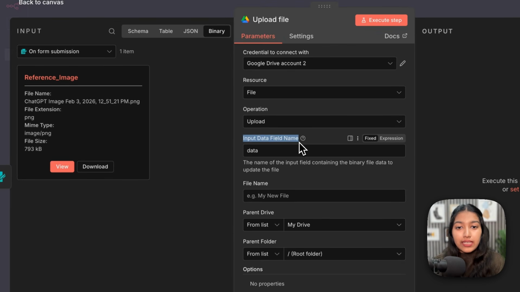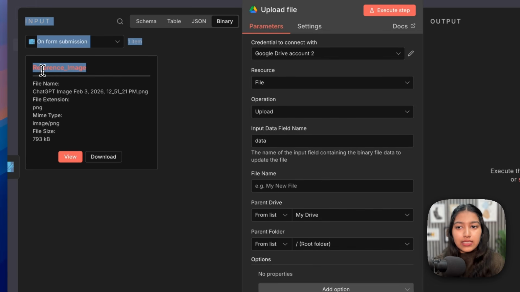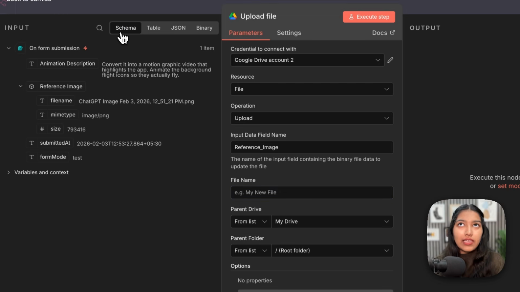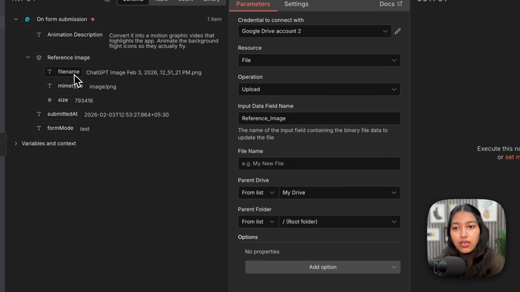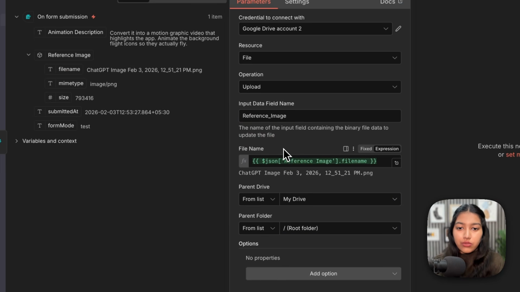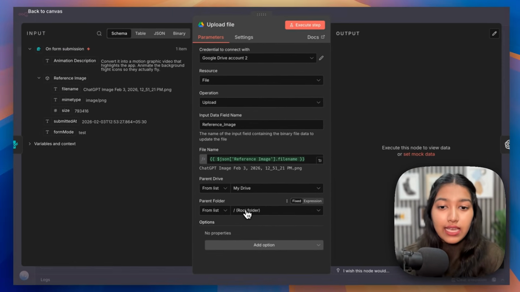Firstly, the input data field name, which is nothing else but this name right here. In this case, it is reference image. Then we have to add the file name. So this file name would be reflected inside Google Drive. So let's just take the file name of the file that the user uploaded. Then we need to select the folder.